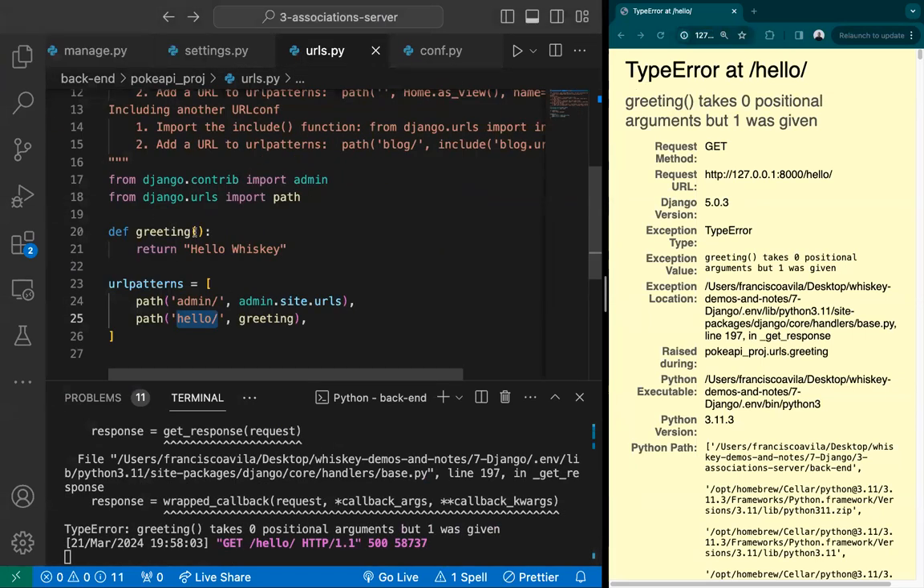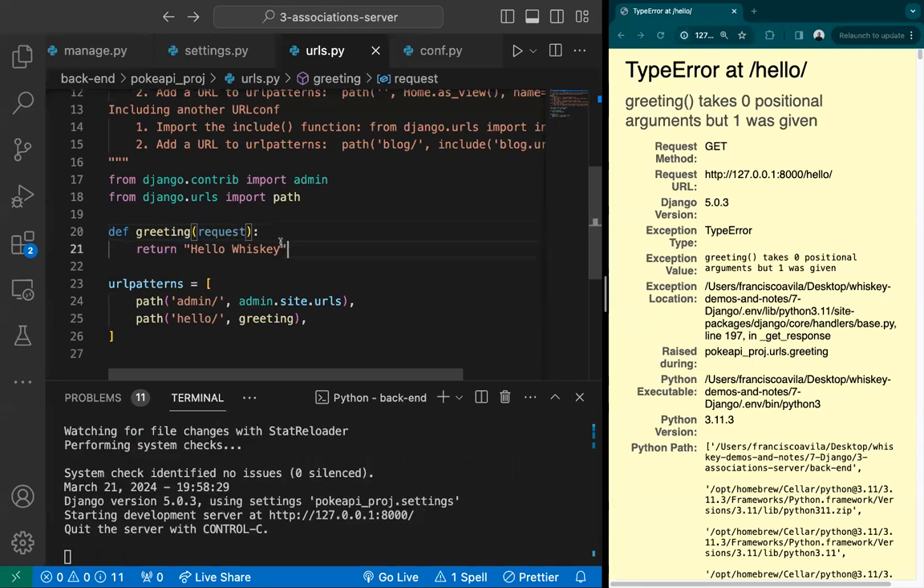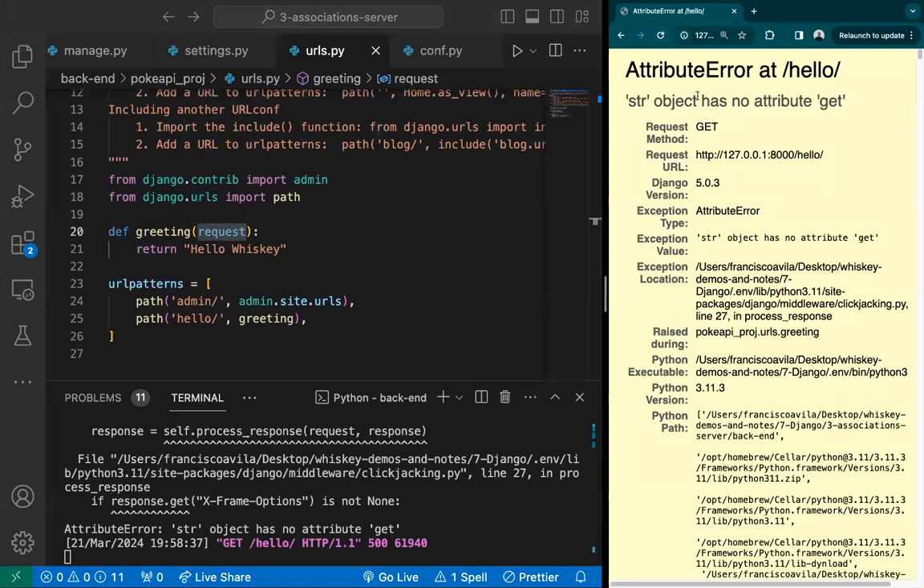Well, this is where Flask and Django start to differ a bit. In Django, even though it's just a function-based view, it is always going to receive the argument of request. And now when I refresh this, we can see that greeting runs with a request, right? It's telling me string object has no attribute get. Where is that one coming from?